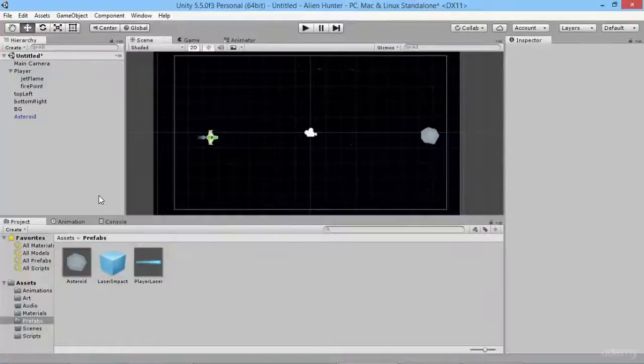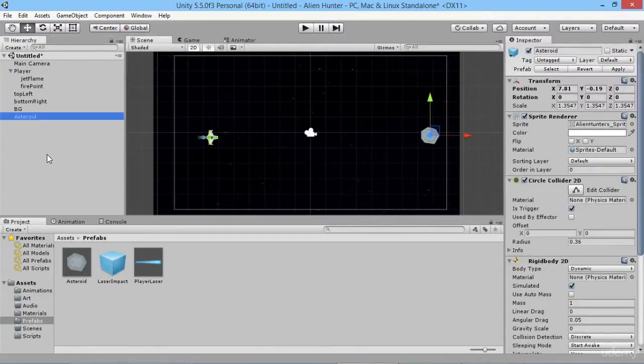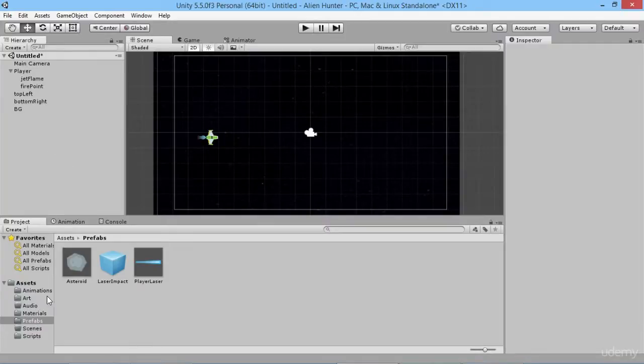Okay, so now that our player has the ability to shoot lasers whenever they want to, let's give them something more interesting to shoot their lasers at than this asteroid, which they can't do any damage to. So we're going to go ahead and add an enemy into the game. Before we do that, I'm going to delete this asteroid from the scene because we've made it a prefab. We don't need to use it anymore at the moment.